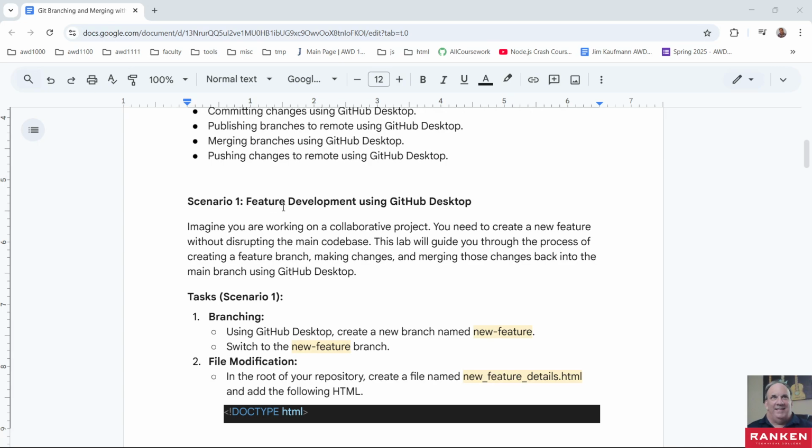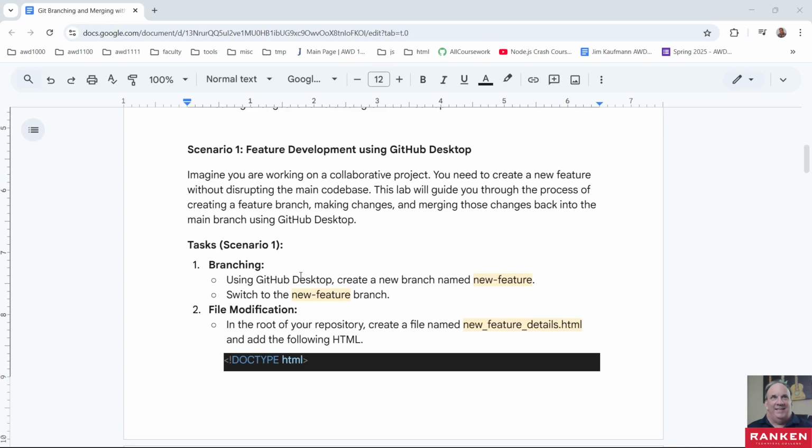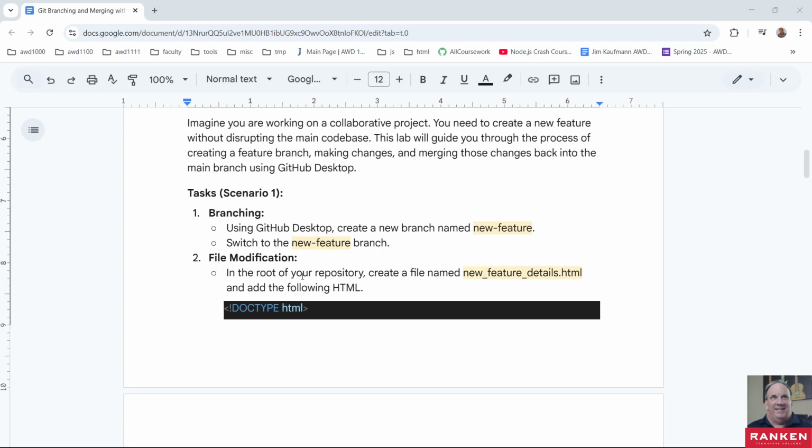So I've got a new feature file here, and we're just going to put this file out there. Let me tell you what's going to happen, because this is two different scenarios. One where we have this new feature, but when we do this new feature, there's actually going to be an error in this file.